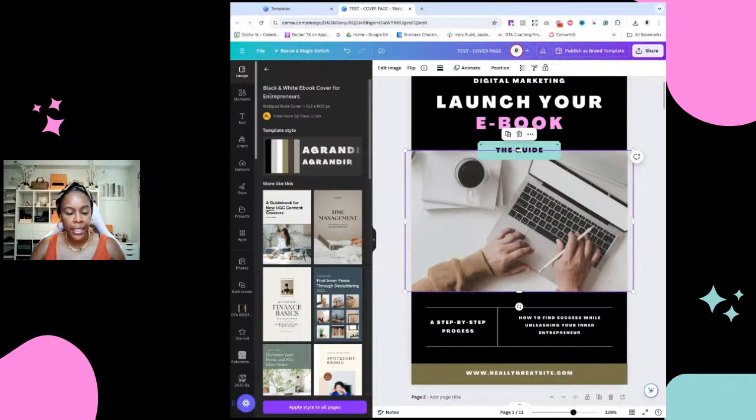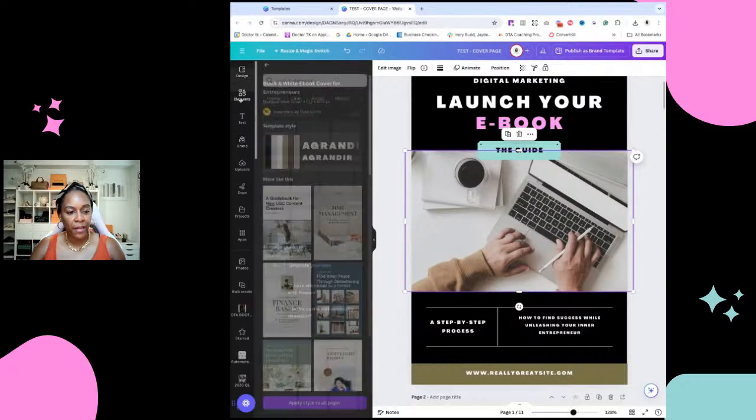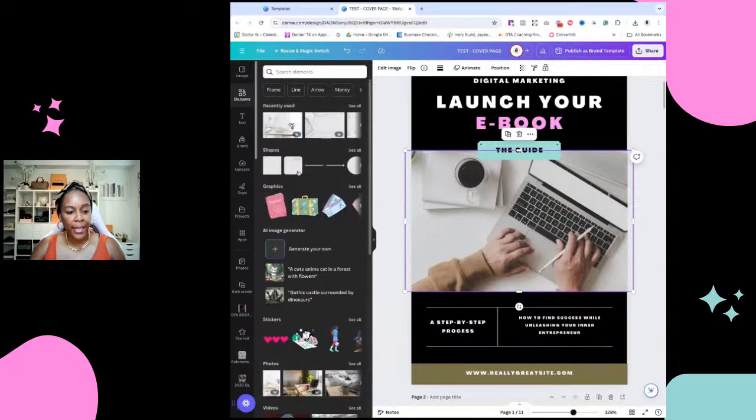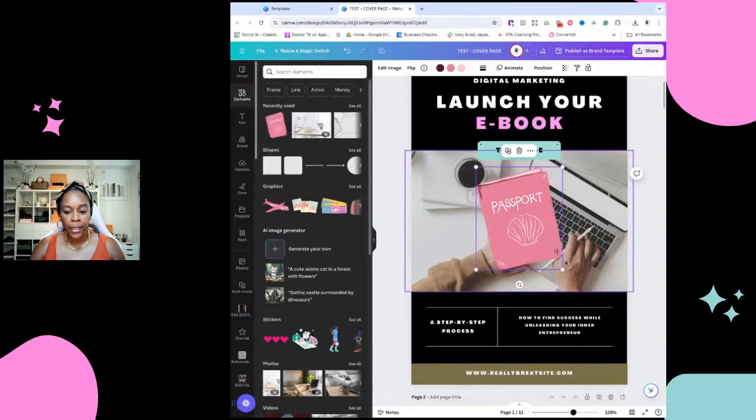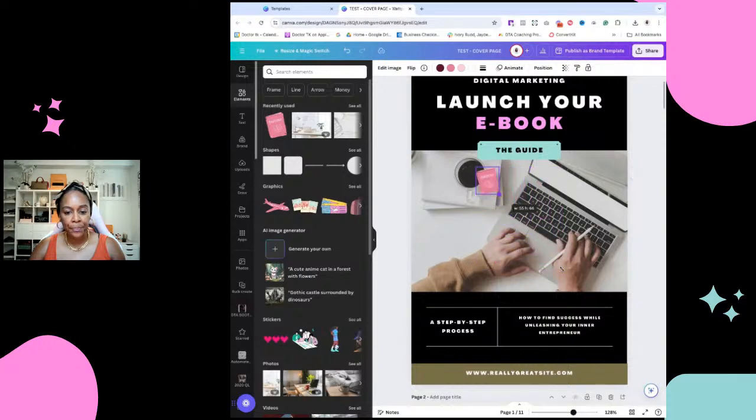Now, when it comes down to swapping out a picture, I have the picture highlighted with this grid line right here. Now I want you to pay attention to the left-hand side. So over here, you have elements. You can add in graphics. Like if I want to talk about working from anywhere and everywhere, I can add like a little passport.